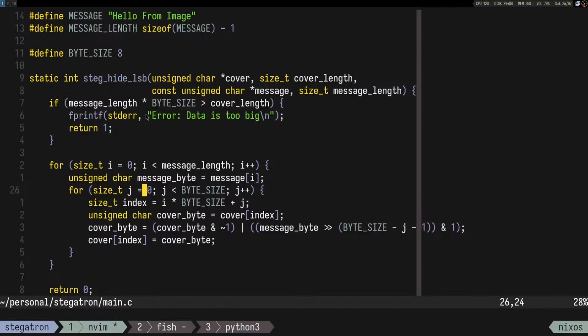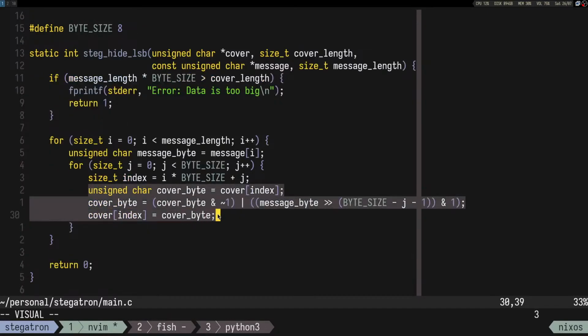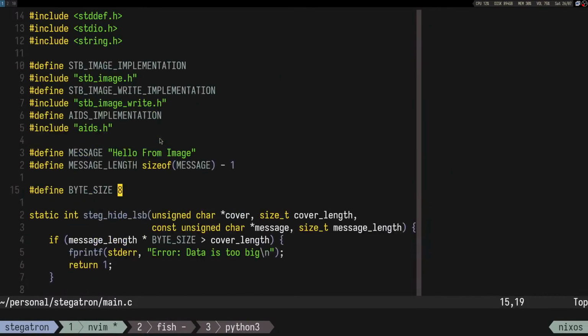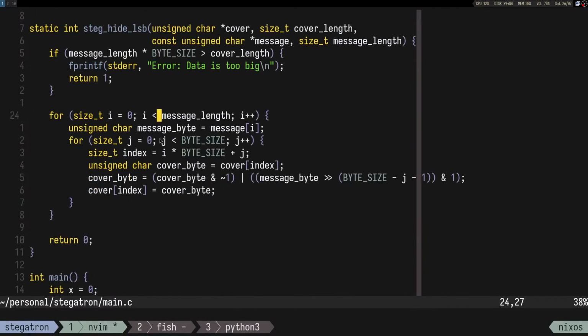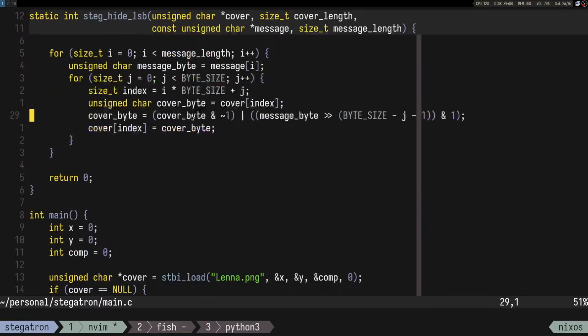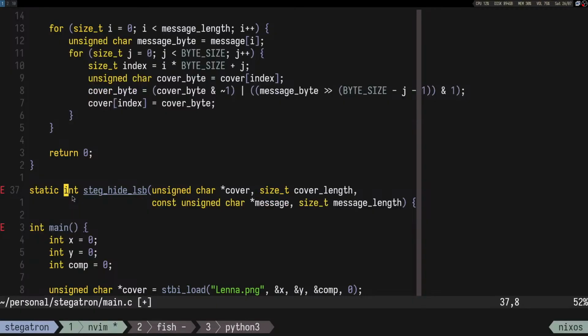But the next step that I was thinking about was, what if we try to modify more than just the LSB? What if we try to modify the last 2 bits? Or maybe we can parameterize that, right? And try to modify more than just 1 bit. Obviously, the other thing that we wanted to do was to retrieve the information. So let's do retrieving the information first, because that's kind of more important.